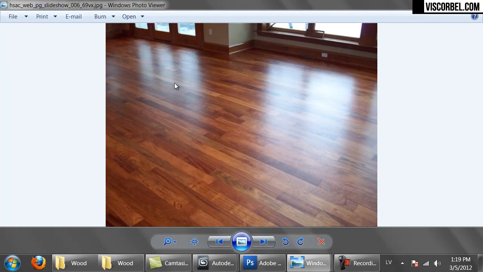So this is a new parquet floor. You can see the reflections are very glossy. There is absolutely no wood grain bump, it's been recently sanded, and the reflections are a bit distorted. They are not perfectly straight, but they go in a slight curve.